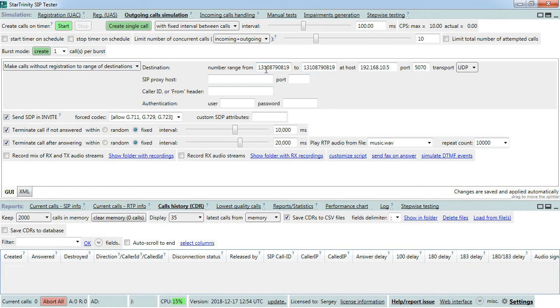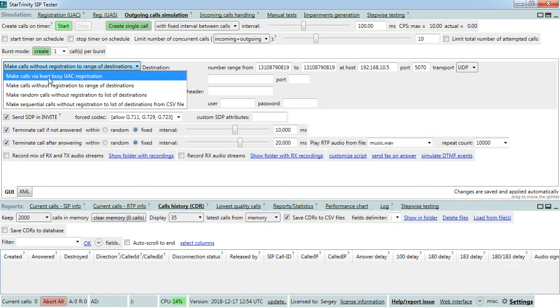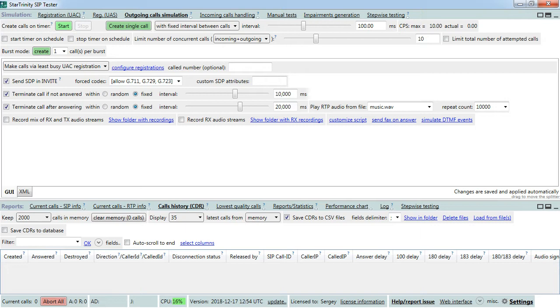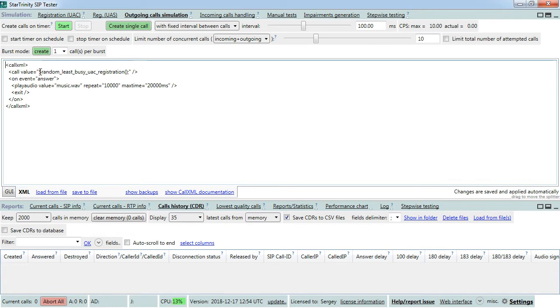There is a mode: generate calls via least busy UAC registration. It means select a registration which doesn't have concurrent calls right now, and make a call between them, and terminate the call after 20 seconds, or don't terminate. In XML it looks like this, just simple syntax.